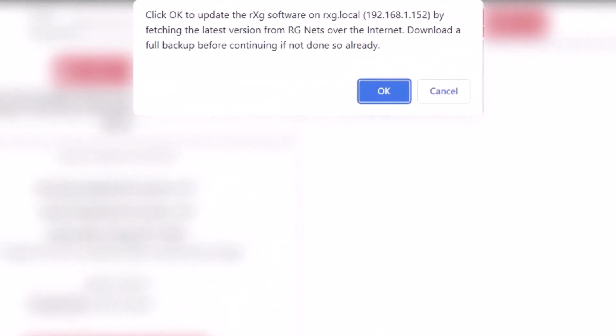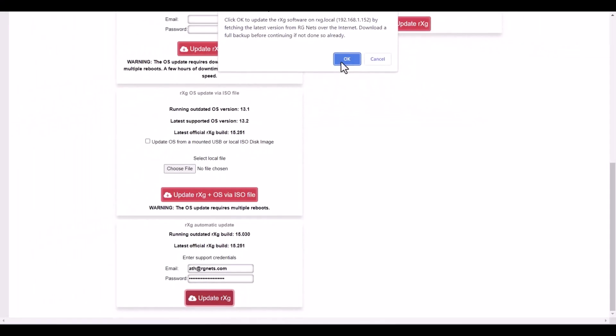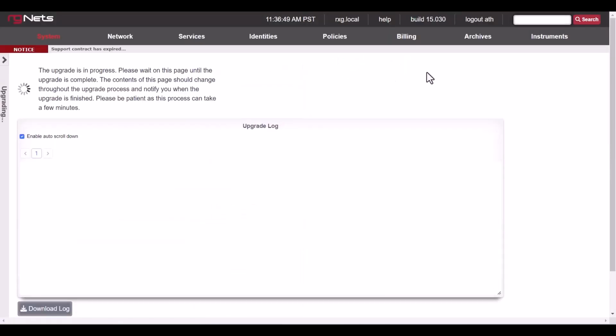I would like to reiterate in the strongest possible terms that backing up your configuration at this point is recommended. If you have not yet taken your backup, please do so now. Once that is downloaded, click OK to begin the update.